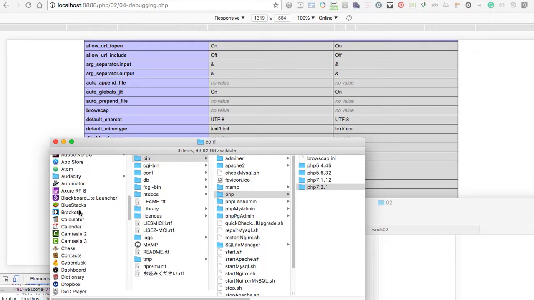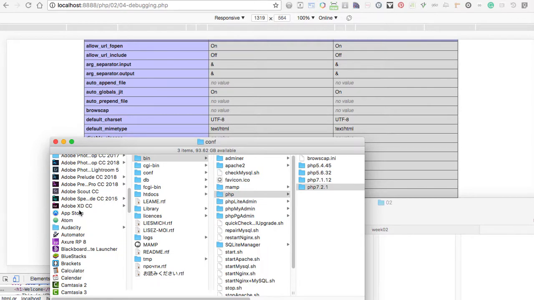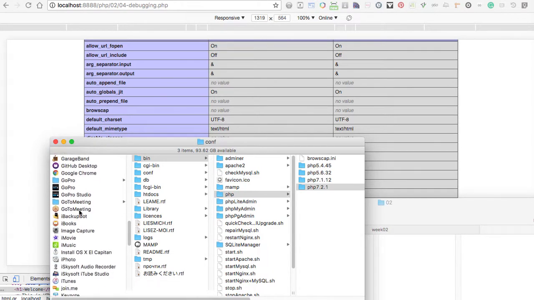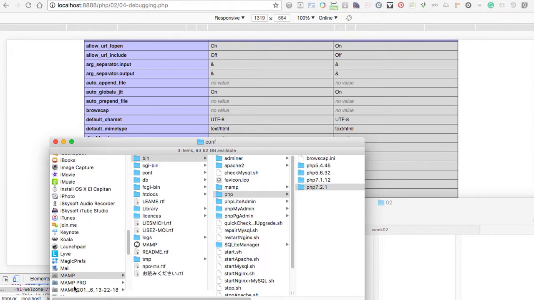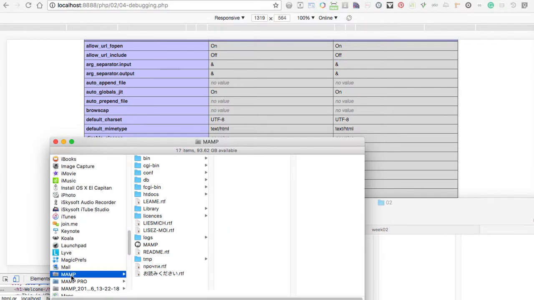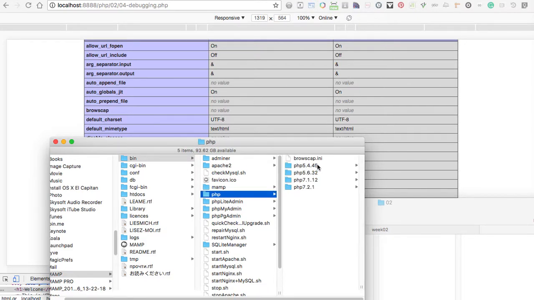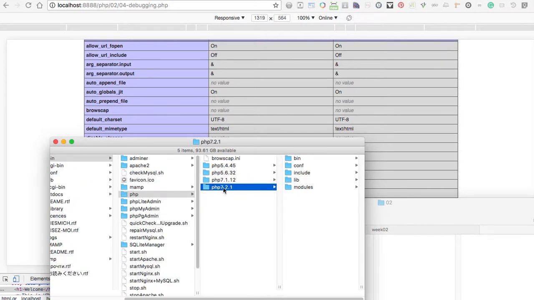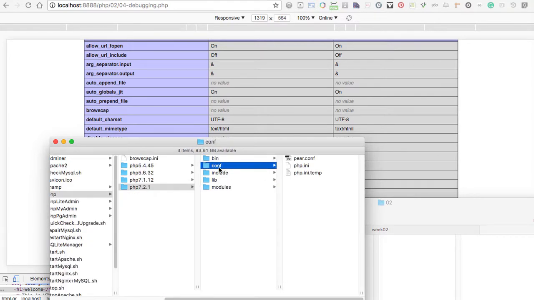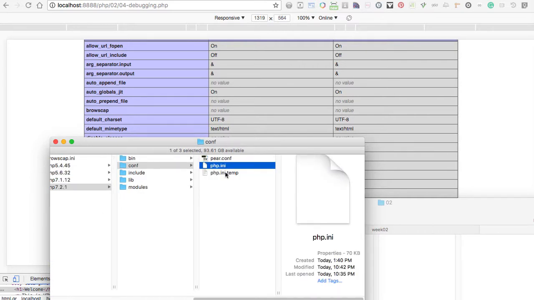Now, depending on which application server you're using, it may be in a slightly different location. Remember, I'm using MAMP. So for me, I'm going to go into my MAMP settings, into the bin, into PHP, and if we go into PHP 7.2.1, which is the version that I'm using, and I go into the configuration file, there is a file called php.ini.